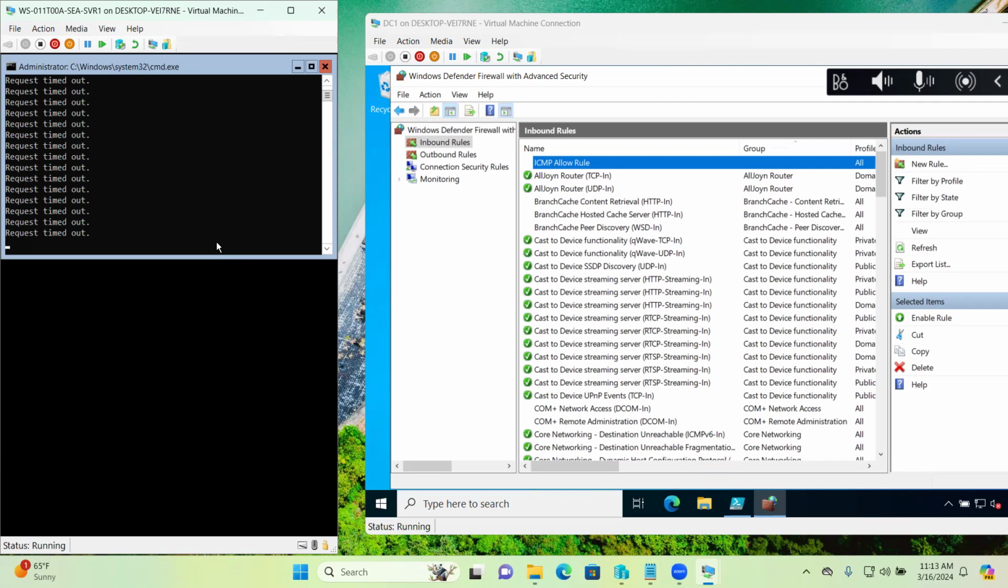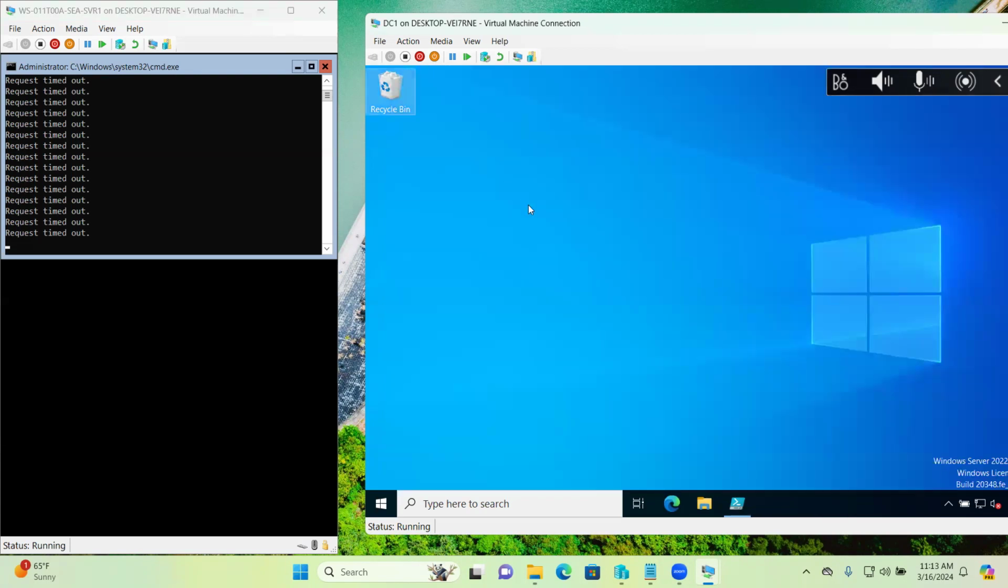Okay. So how would we troubleshoot? Just disable the entire firewall rule, and let's check the result. As we can see here, it's not pinging, right? So how do we check this one? Is it caused by the firewall, or is it something else?